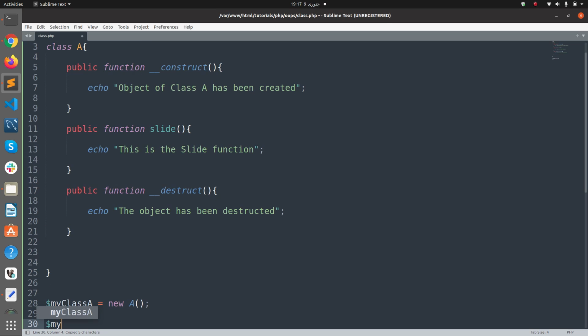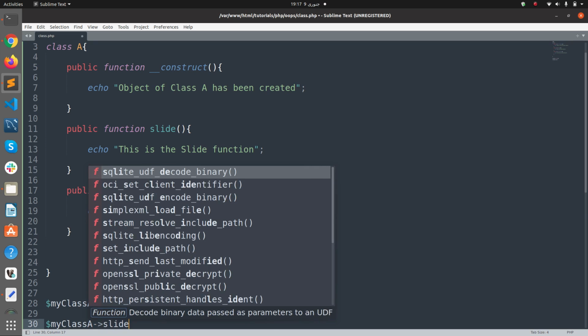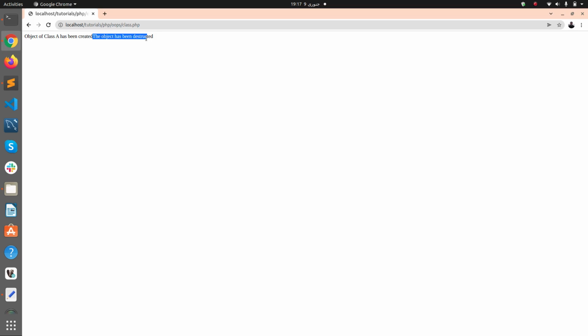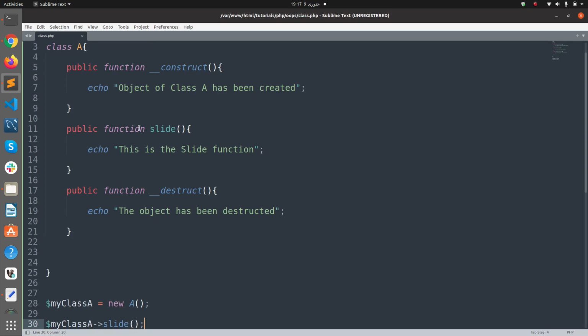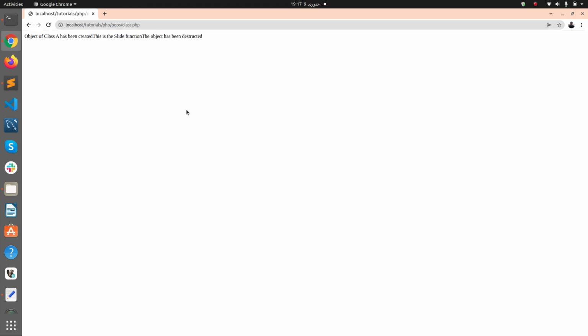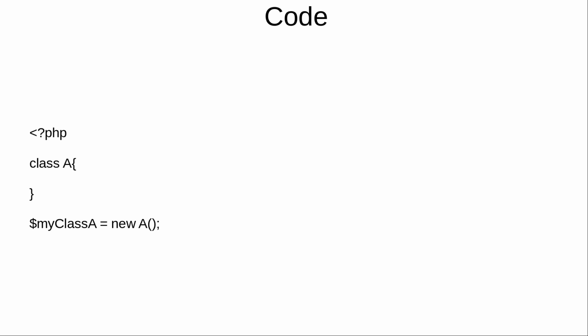So what I'm going to do is my class A and call the function slide here. If I run this program, you see we have object of class A has been created, then we have a string, this is the slide function, and at the end we have the destructor statement, the object has been destructed. So this is a very simple code and example that defines class and objects in object-oriented programming using PHP.